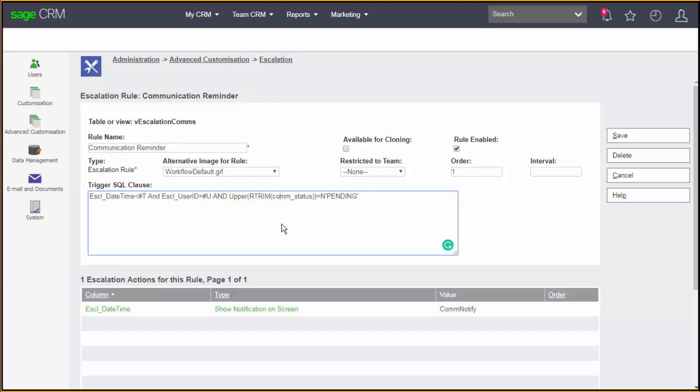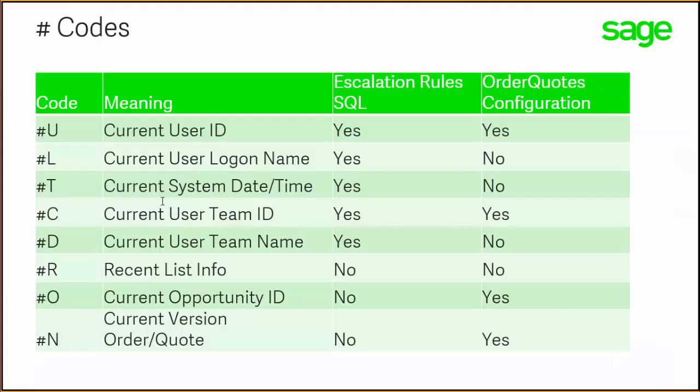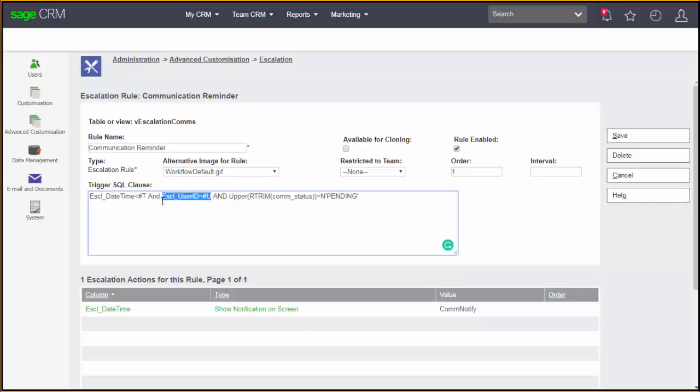In this rule, we can see that we are referencing the current system date and time. All escalation rules are ultimately based on time. And here you can see that we are basing it as well on the current logged on user. These are the merge codes that we understand here. So hash U is whoever is the current user, hash T is the current system time. And we're able to understand that that's merged out to get this.